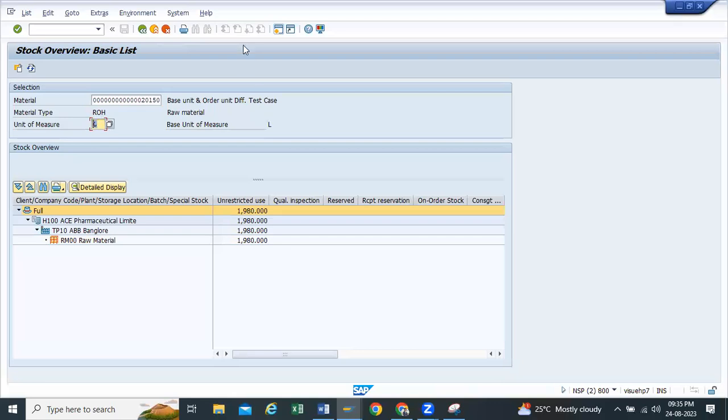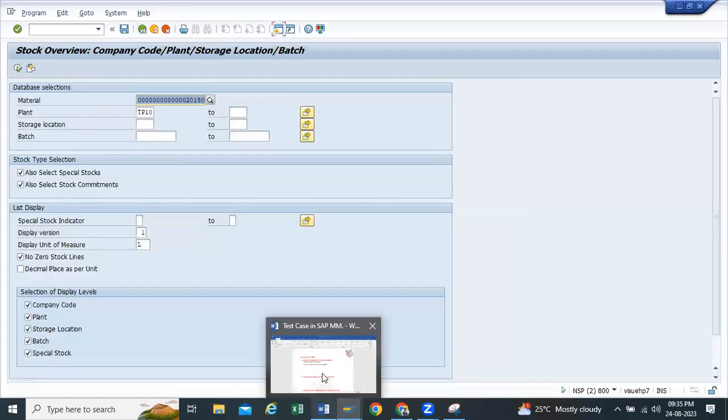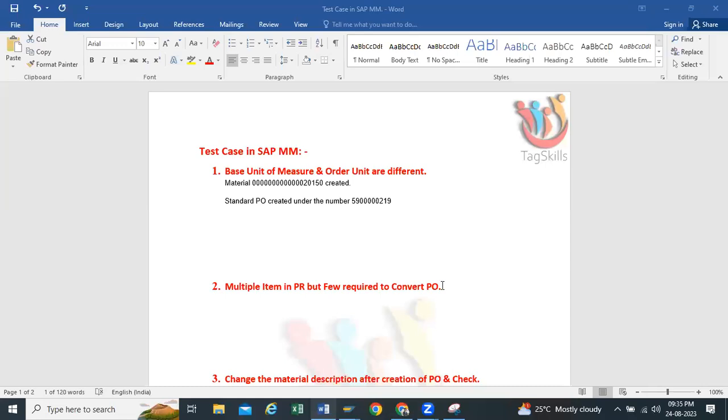Clear. Okay, then we can go to the next test case. They asked you: in a single purchase requisition, if we have multiple line items, say 10 or 20, is it possible to create multiple purchase orders with reference to the single purchase requisition? Yes. So we can see how to do this.